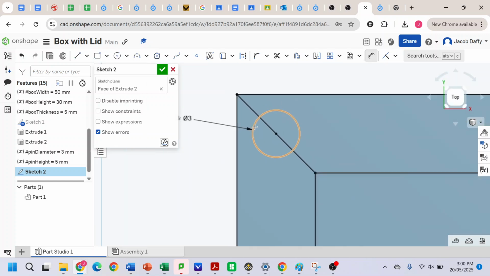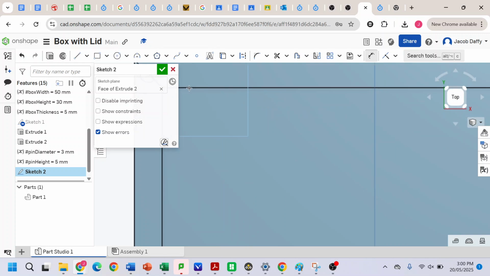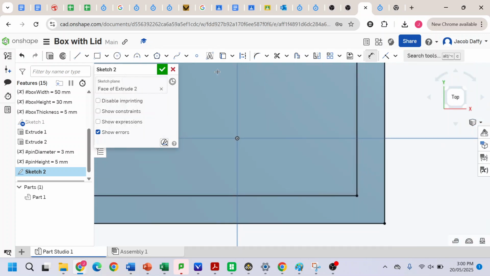Right, so I'm happy with that level of zoom. I'm going to go control and pan across here to get to my other corner. We're going to make a line here and here. And again, that line has the center, which we'll use to make our circle. It's too big, but it doesn't matter because we just dimension it. Pin diameter. All right, lovely.